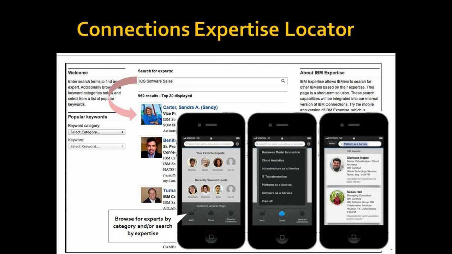There's also expertise locator. You search for an expert based on what you want to know, and if there are people that have updated their profiles with their core competencies, those will be shown up. So that is key. The key part is having people update their Connections profiles with the most relevant and latest information, so that they can be found by people that need their expertise.